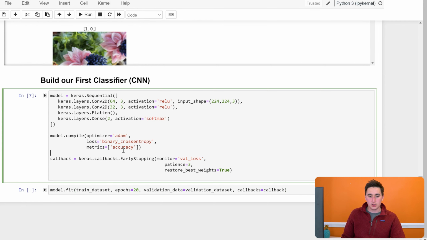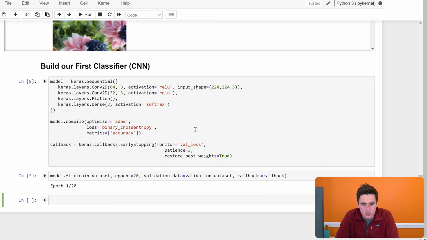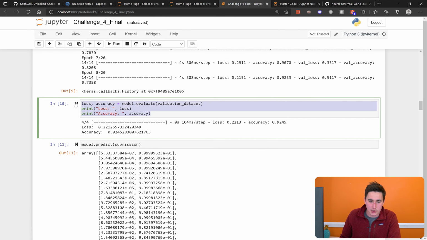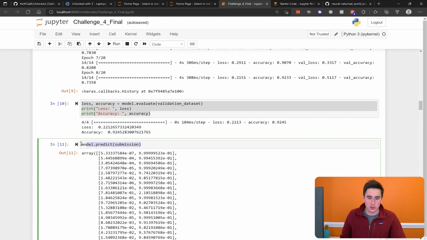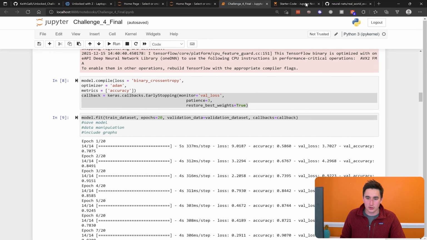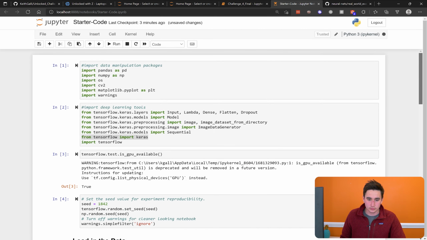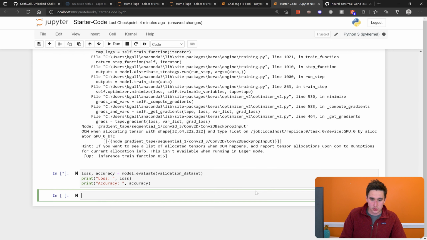All right, moment of truth. We can go ahead and run this and see what happens. We also might want to put in some code to see how well we're doing performance-wise, and then to actually predict on that output. If we look at our code again, our output submission was right here, that other image generator. Shift enter.